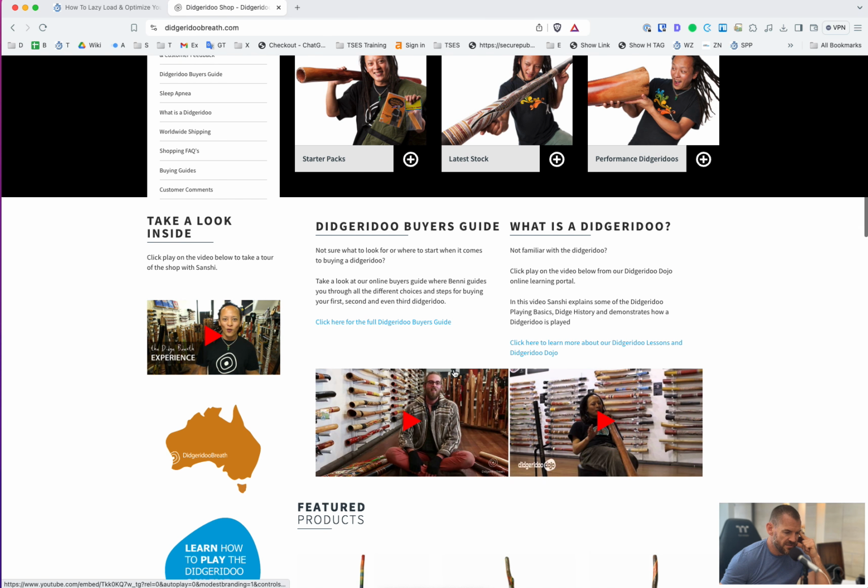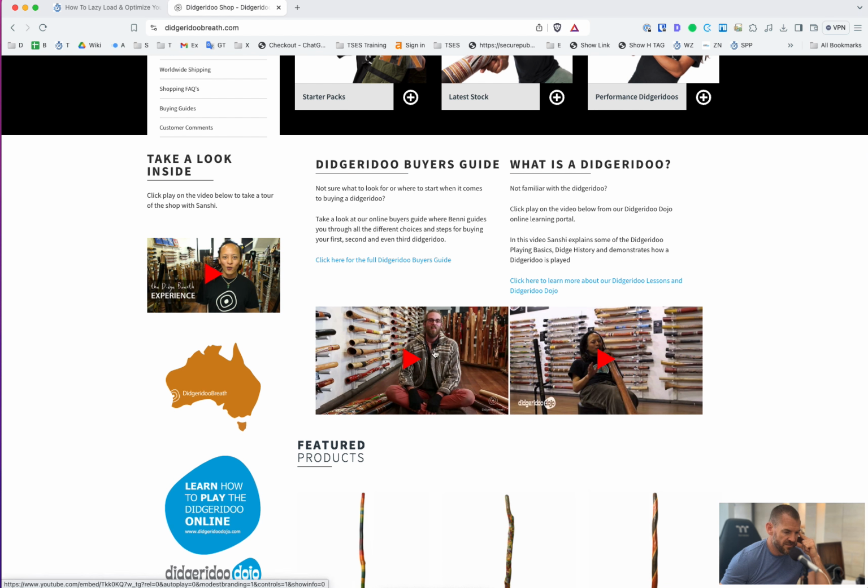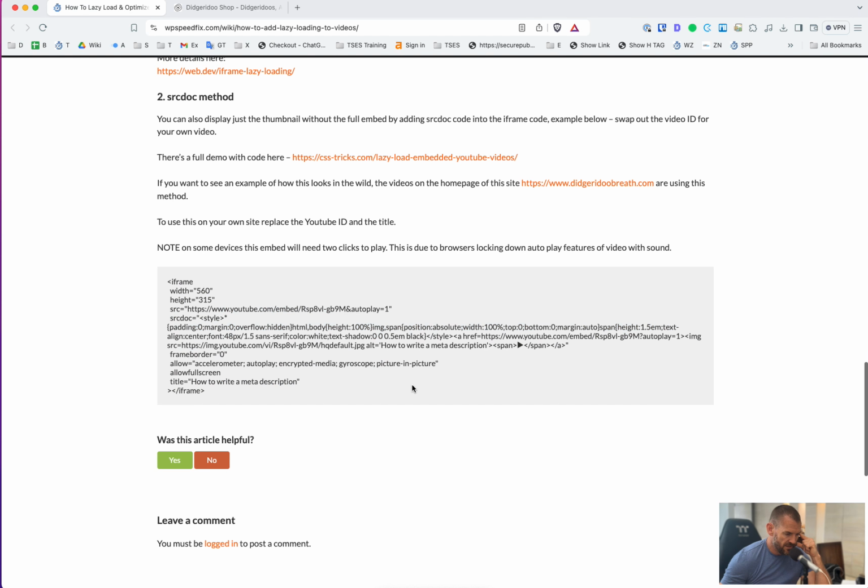So these are actually just images, and you can control the color of this play icon here as well. As you'll see in the code, that's actually just a character. That's that character there. If you copy and paste that code, you can just edit the bits here. So edit the YouTube video and edit the title as well, obviously. If you edit that, you'll be able to use that code on your site.